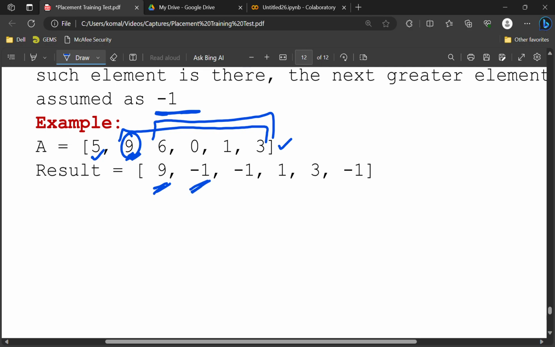Okay. Next, 6. What is the next greater element to 6? Where we need to search? On the right side of 6. Is there any element available there? No. So this is -1.